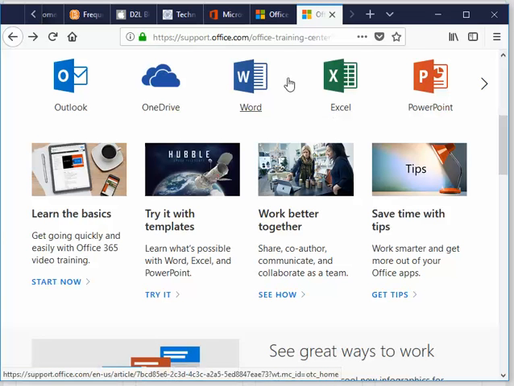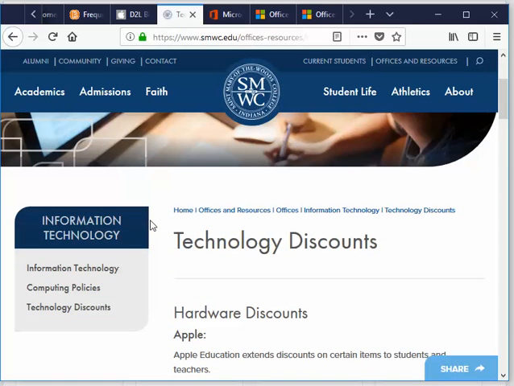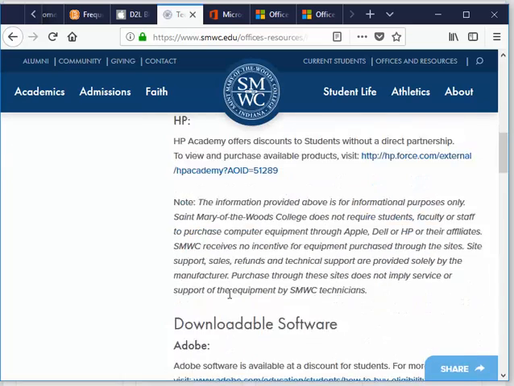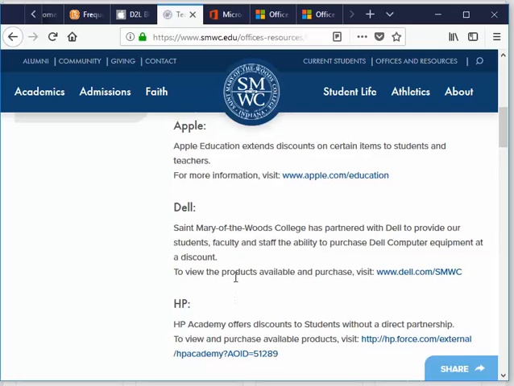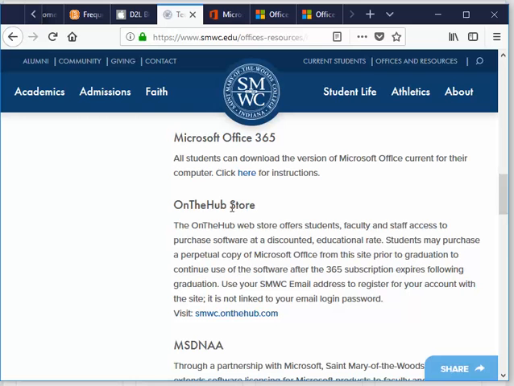Another thing I want to show you is the actual website for the information technology department. So I'm on the website and I've gone to the information technology. You see I have the information technology, I have computing policies and technology discount. One of the things I want you to know is under the technology discount, there are discounts for hardware. We have different contracts with these different companies. And here's our Microsoft Office 365 if you need instructions.